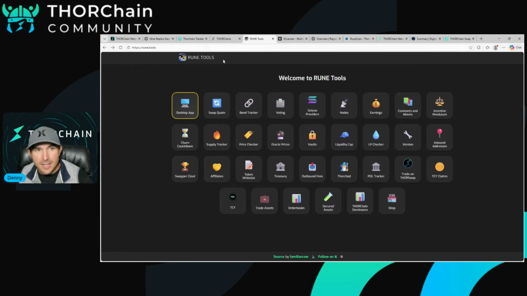Let's move on again, guys. Rune.tools. This is such a cool place. So this is like a bunch of widgets, okay? We're only going to click 3, but you can take a glance here. There's so many things to check out here. But let's click the supply tracker here.